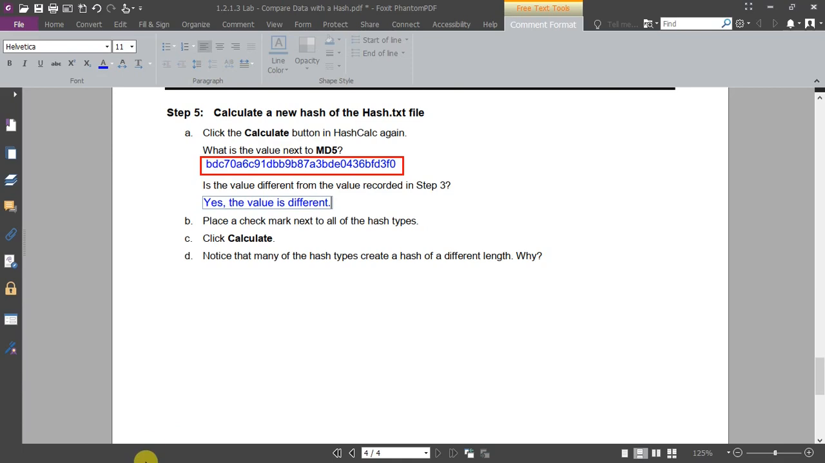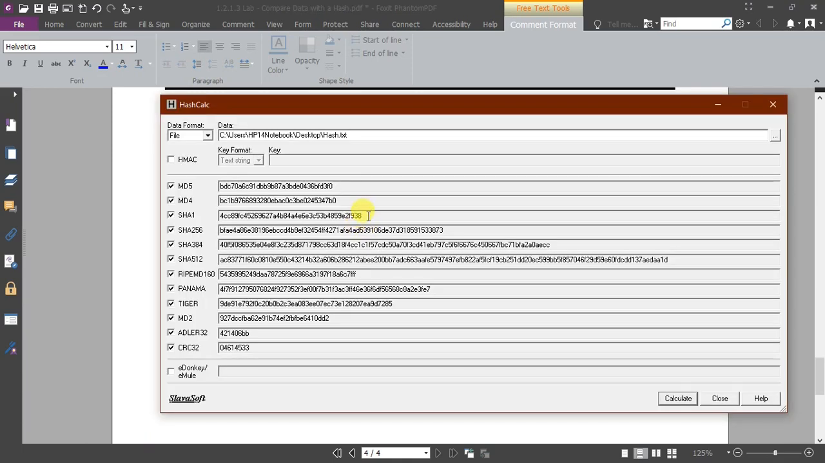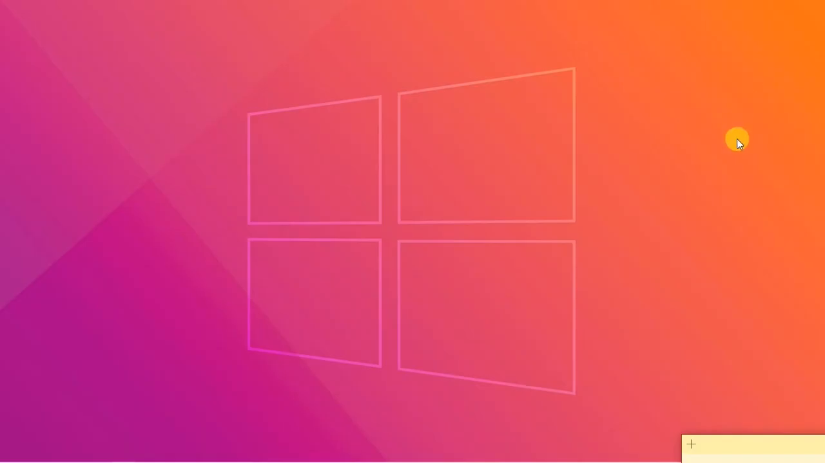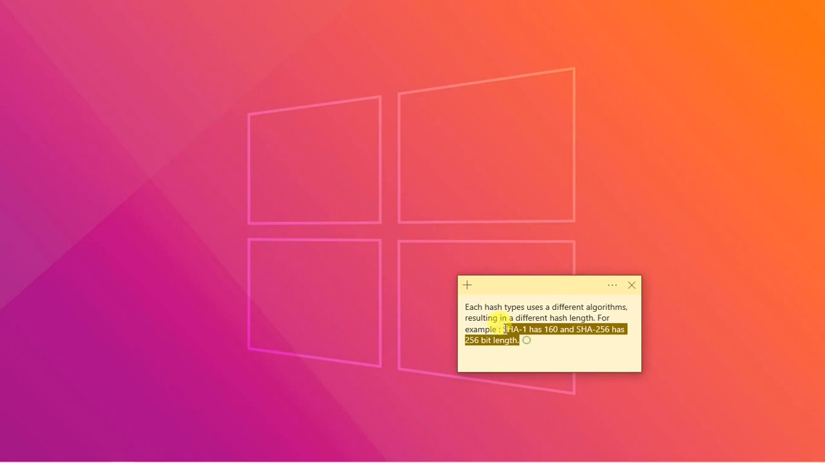The answer is, we can see that each hash type uses a different algorithm, resulting in a different hash length. For example, we can look at SHA-1 and SHA-256. SHA-1 has a bit length of 160, while SHA-256 has a 256 bit length. So SHA-256 is more secure than SHA-1 because a larger hash bit length can provide higher security. I'm just copying this text so it doesn't take a long time.